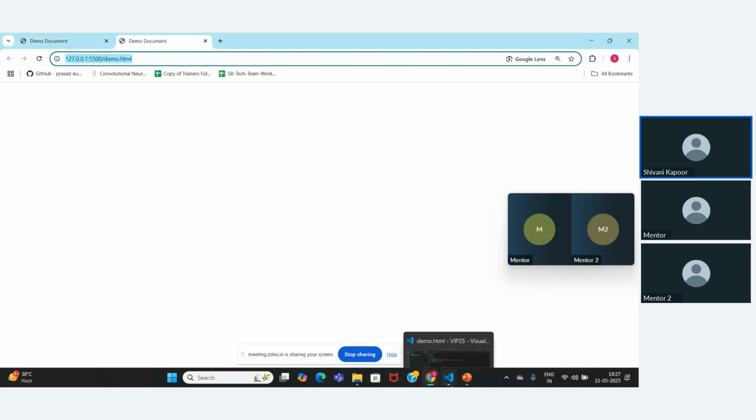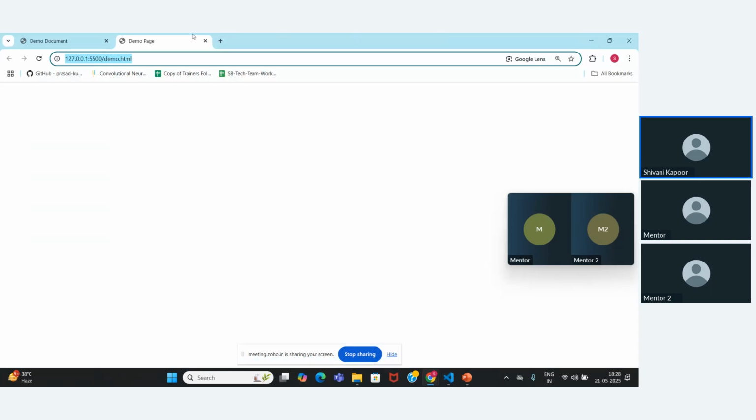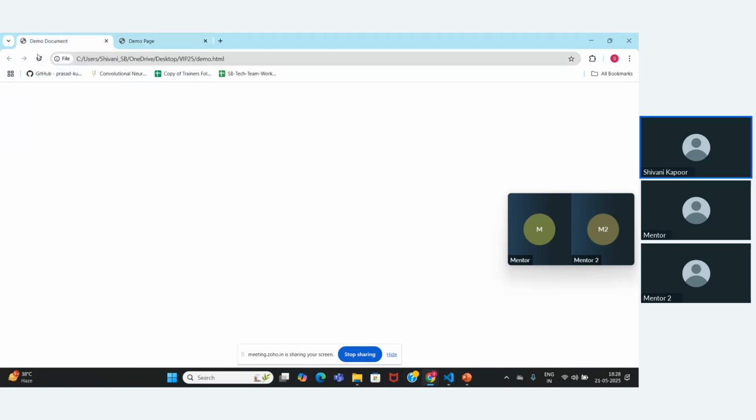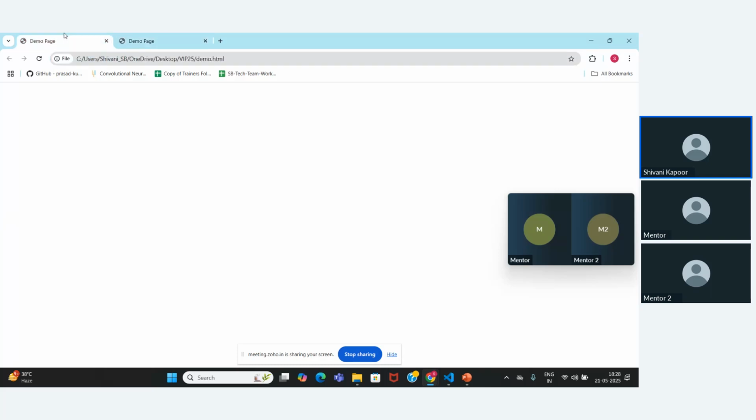Now, how does it help? Let me change the title here. I am giving the title as demo page. Here you see in the live server, the page that is served with the live server, you can see demo page, but in the local file, you can still see demo document. You need to reload to get the changes. This is the difference when you open the file locally and when you serve it with the help of a local server. With the local server, the changes are made live without reloading the page, but here you need to reload the page.